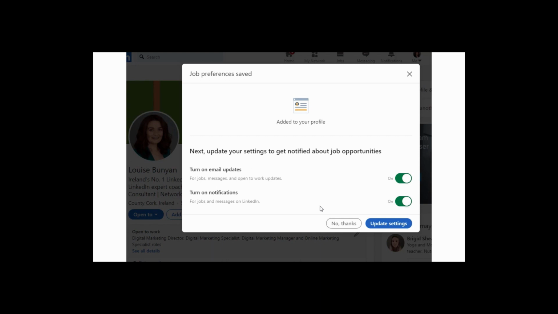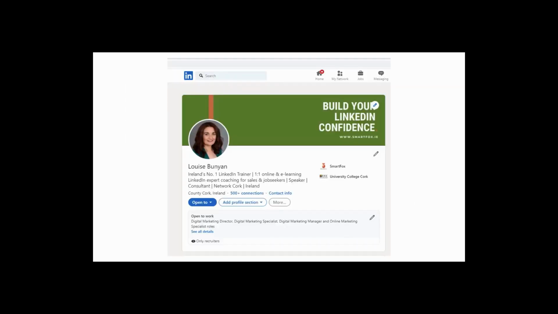If you leave them turned on and you let it run for a few days, it might be a little bit overwhelming, and then if you want to turn them off, that's absolutely fine. There's a section to do that as well. So I'm just going to turn them off manually, and I'm just going to click no thanks.